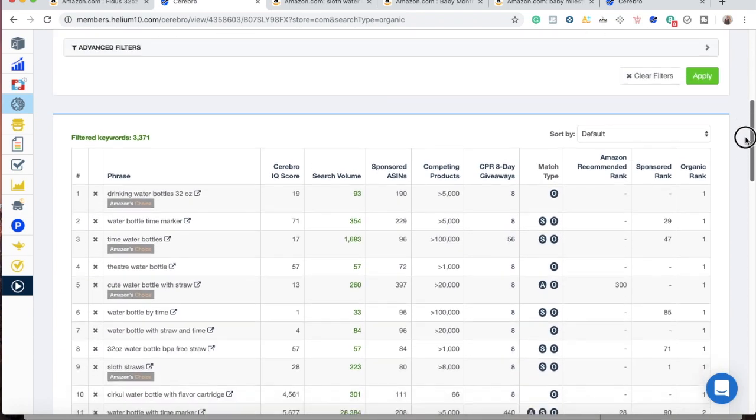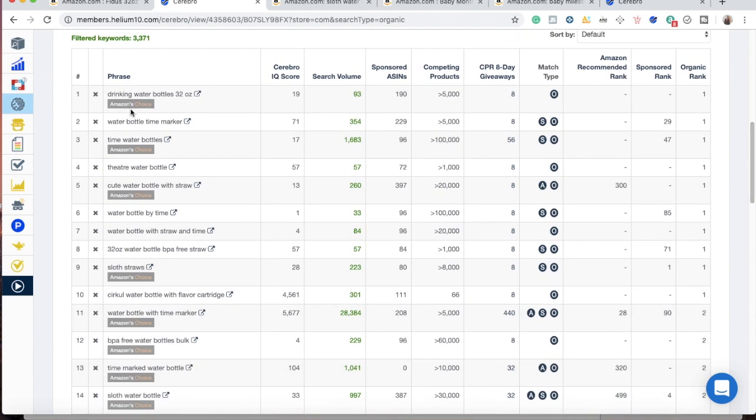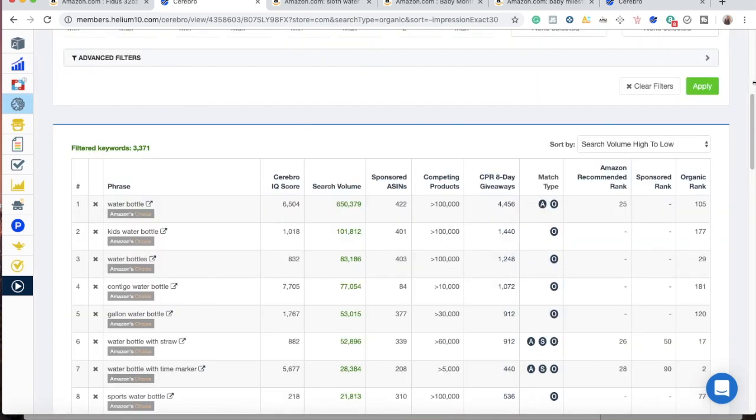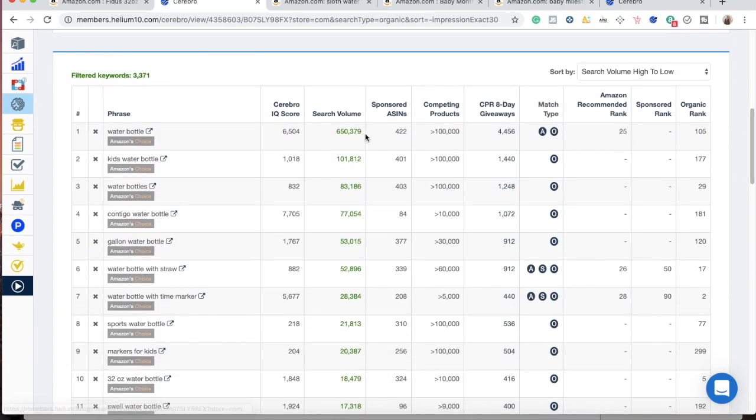Okay, so for example, if I was to now click on search volume, it'll show me all the keywords in order from the search volume highest to lowest. So obviously water bottle, look how much competition that has. 650,000 searches a month and over 100,000 products that are indexed for that keyword. I already showed you guys how competitive that keyword is, and this sloth bottle comes up as 105 for organic positioning.